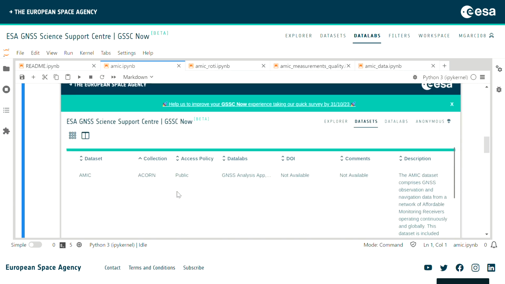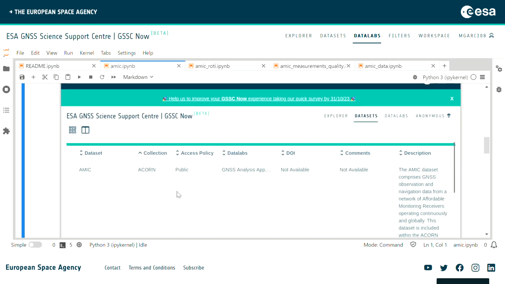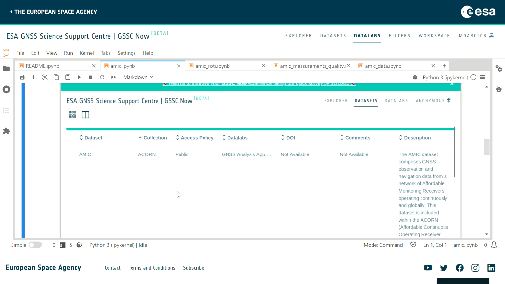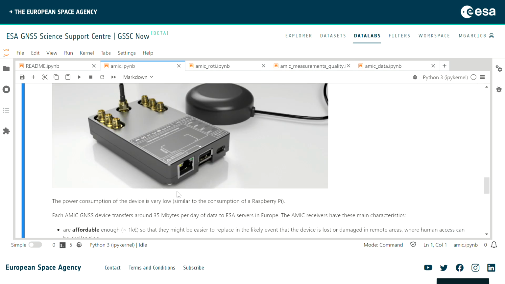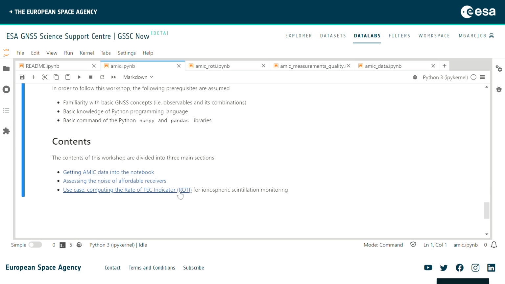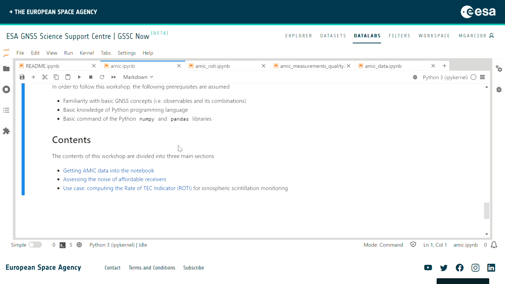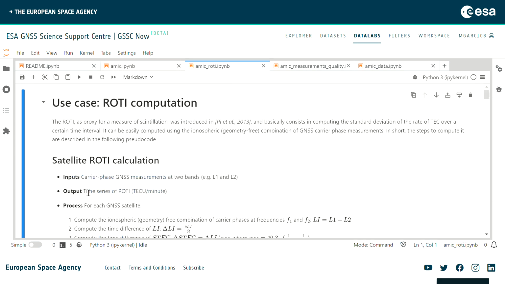If you recall, we just described the network, the way in which the data is pushed into the GNSS Science Support Center website and portal, and which receivers we are using for that. We also covered how to get the data out of the portal, and how to assess the noise of the GNSS receivers in the network. Finally, today we are going to do how can we use this data to compute a scintillation index. That's the use case you can learn how to do using this notebook.